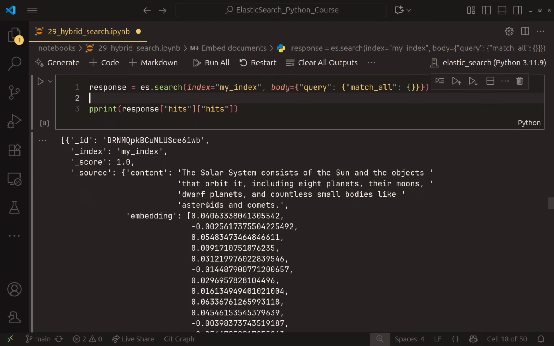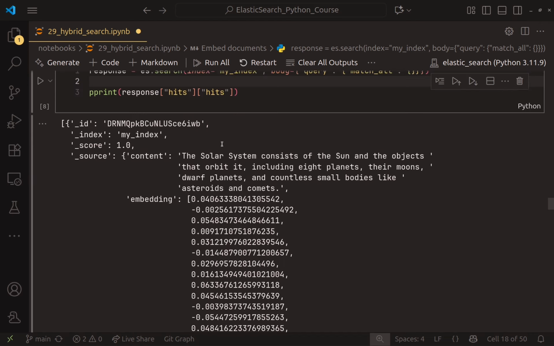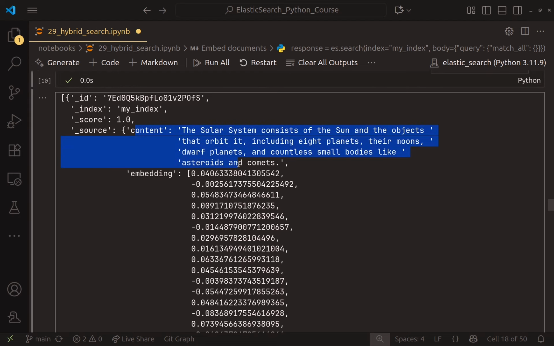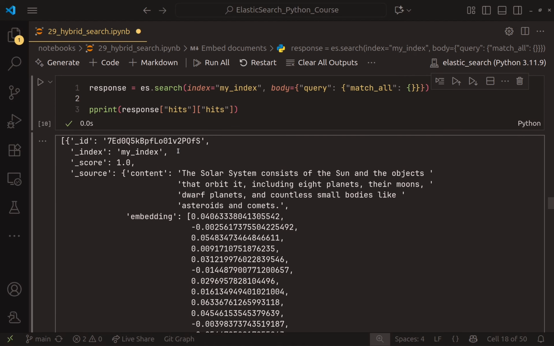Now we can also verify if everything went well. So here I'm going to retrieve all documents and look at whether I have the embedding. And yes, you can see that this is the content. We transformed this from text into a list of numbers. So this is the embedding, and it means that we were able to transform this correctly.